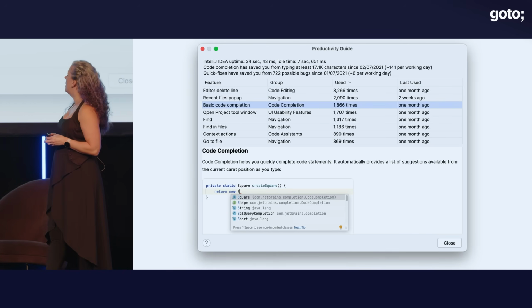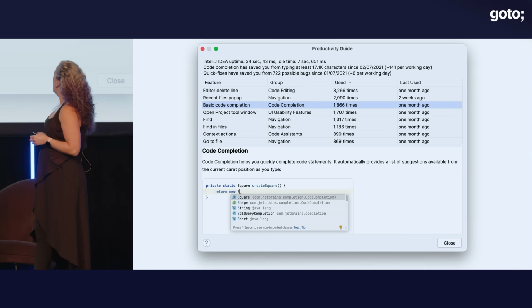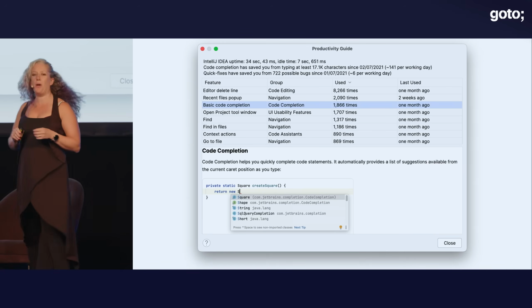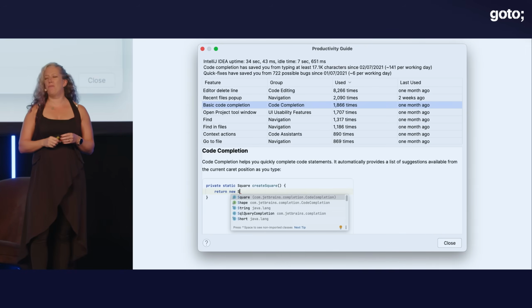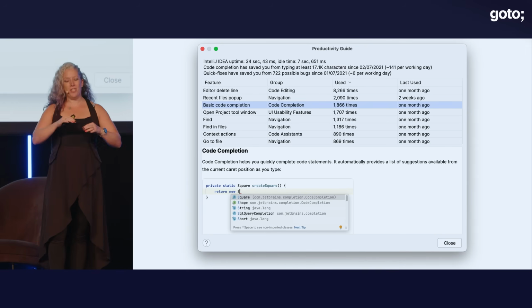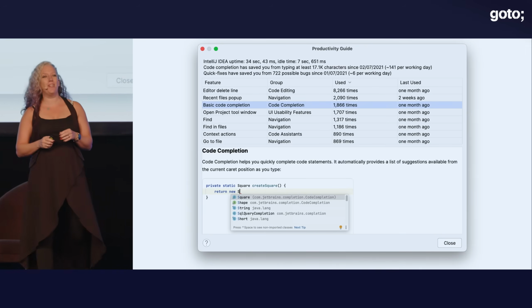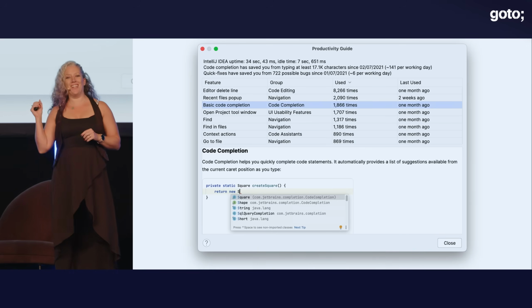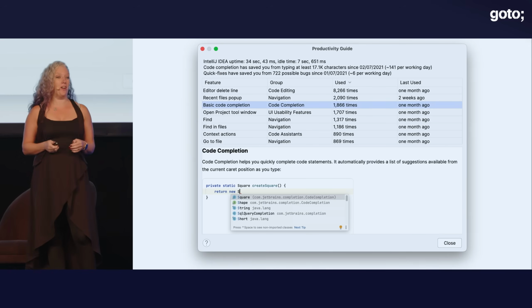And this tells me I've saved 141 characters per working day. I had to type far less in the working day because I was using code generation and code completion. The sad thing about this is you can tell I'm not a real programmer by looking at those stats, because I don't write lots of code every day.